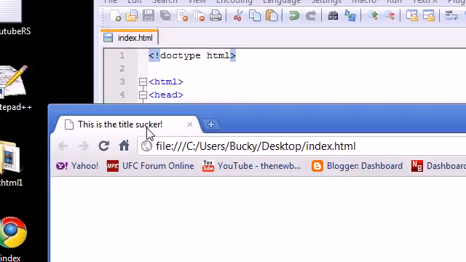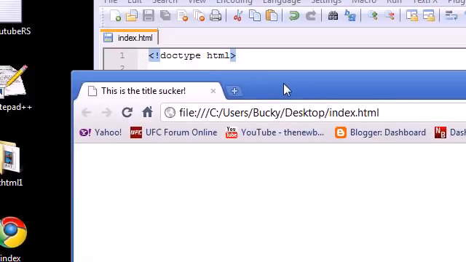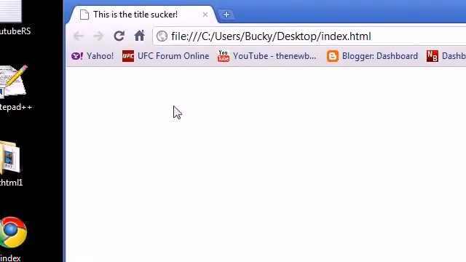In the next tutorial, what I'm going to be doing is creating the body and actually making some stuff that you can see on the actual web page right here.